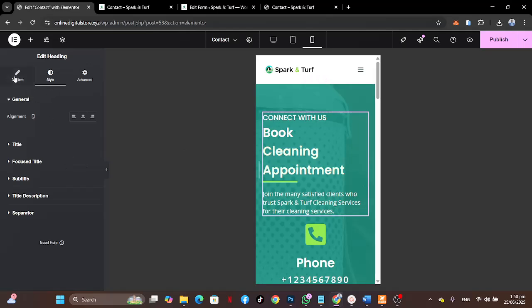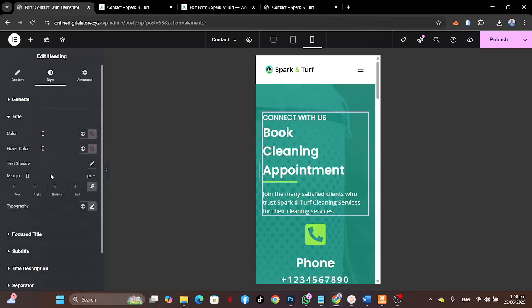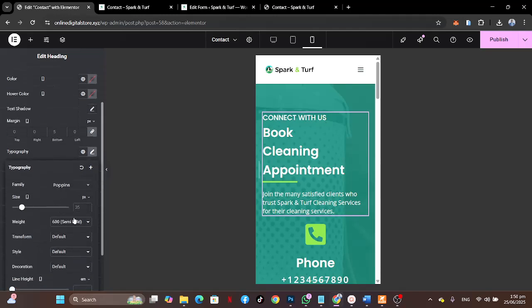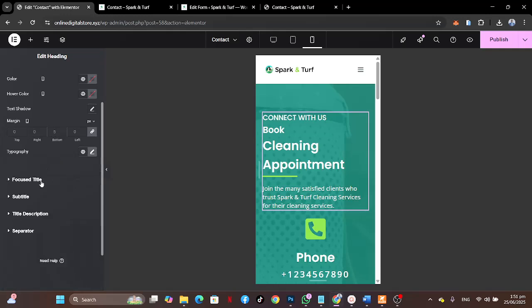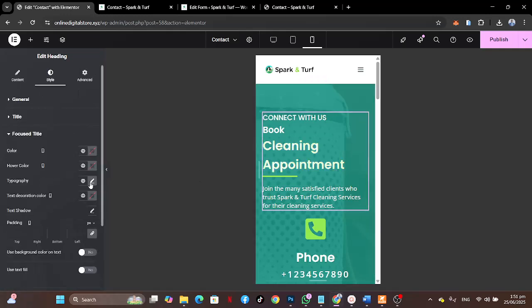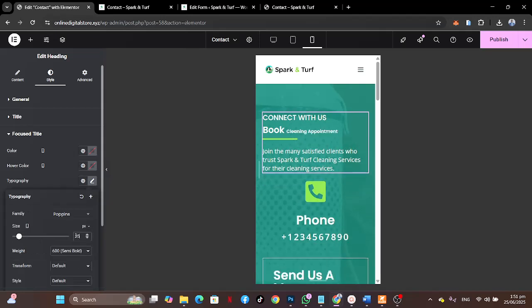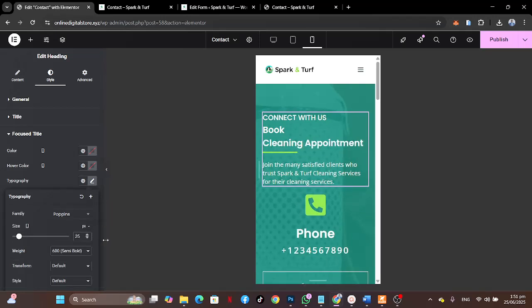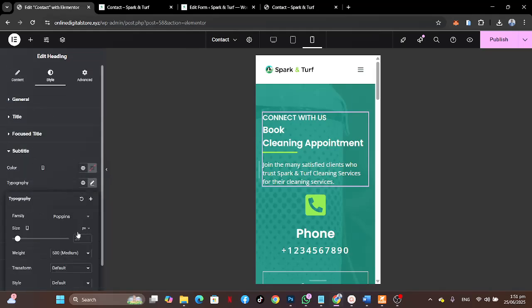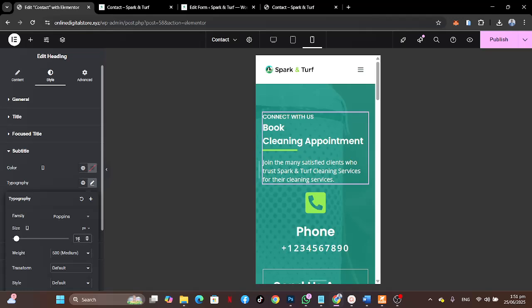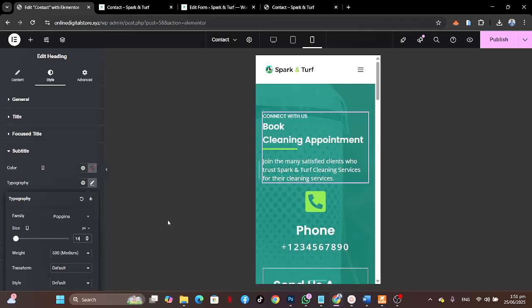So I'll go into my style of the heading over here, and then with the title, when I come to the title heading over here, I can change it to maybe 25. Okay, so 25 is okay. And then when I go to the focus title, which is this one, I can also change it to 25. So it also becomes something like this, right? And then with the subtitle over here, it was 20. I can change it to like 16 or even 14, depending on how I want it.